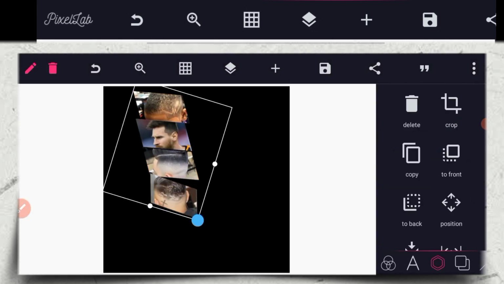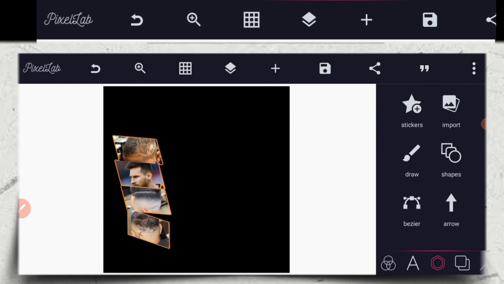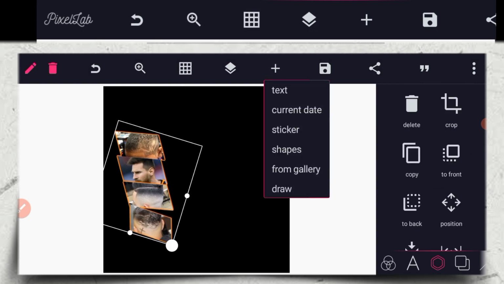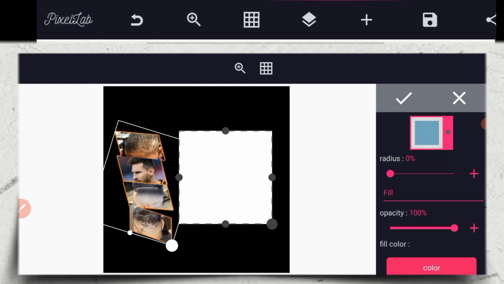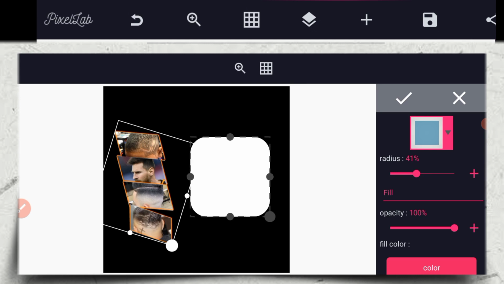So after that, just reduce it a little bit. After you reduce it a little bit, then you bring out the shape. So you create the radius of the shape like this. Good. 41 is okay, or yeah, 40 is okay for it. So after that, just place it here.